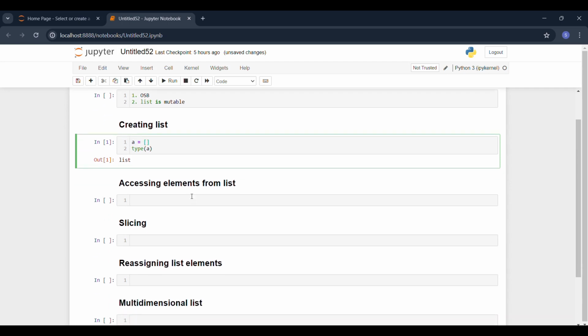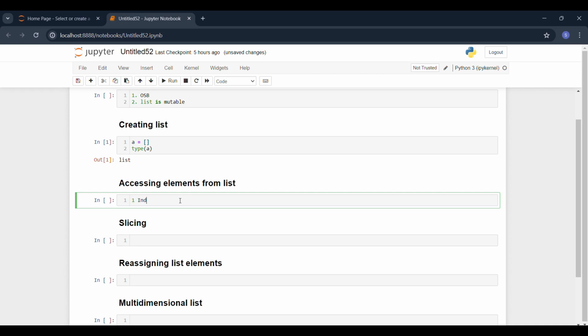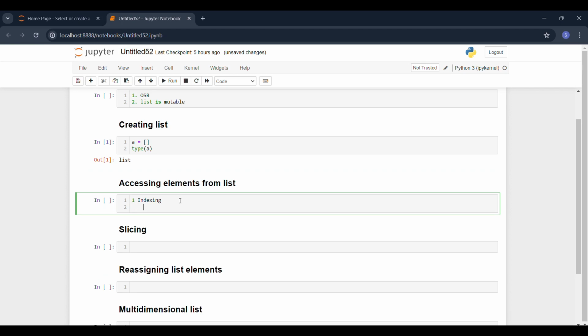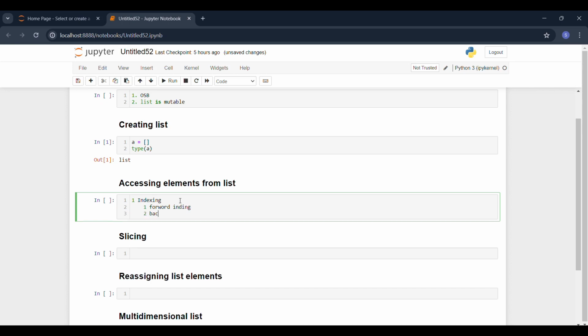Now let's see how to access the elements in list. To access that, first we need to understand about indexing. In indexing, basically there are two types. One is forward indexing. The second one is backward indexing. So what is forward indexing and what is backward indexing?